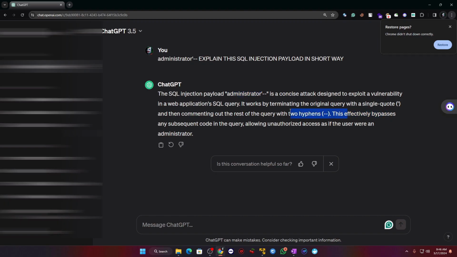This effectively bypasses any subsequent code, allowing unauthorized access as if the user were an administrator. So this is how the SQL injection vulnerability works in the admin panels or in the dashboard.